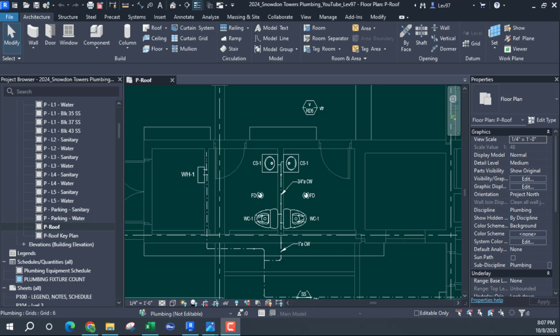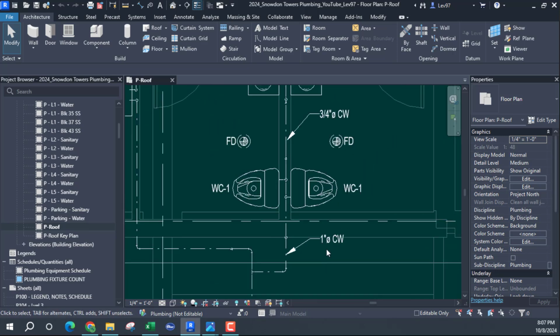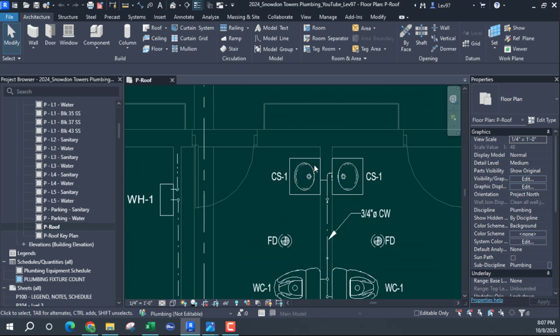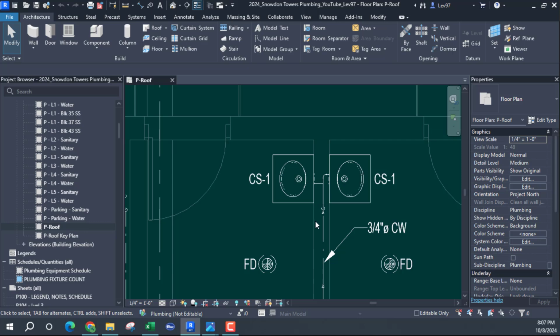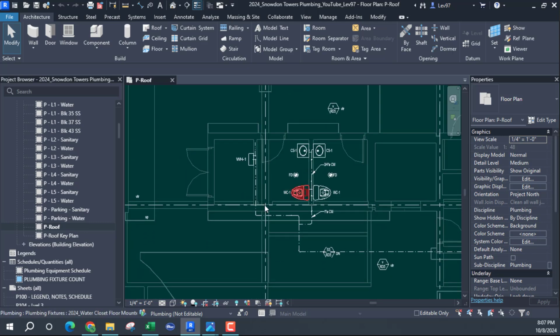Oh boy, let's continue with this complete plumbing project. Okay, so where are we? Man, so here's the cold water. Okay, so I think I finished this part of it, and let's just take a look at the 3D.